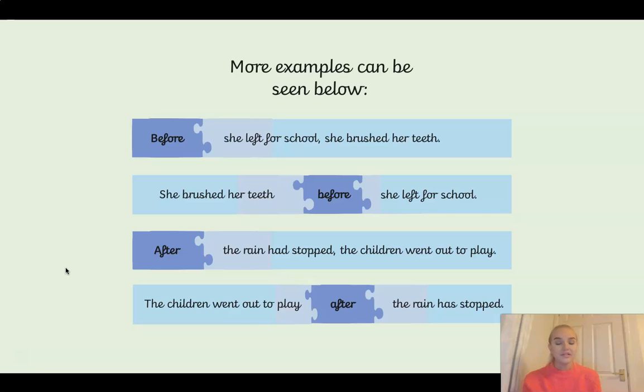So in these four sentences, the time conjunctions before and after are being used. And you can see how using them at the start of a sentence and in the middle doesn't really change what the sentence is trying to tell you, but it does change where the time conjunction is and what the purpose of the time conjunction is.